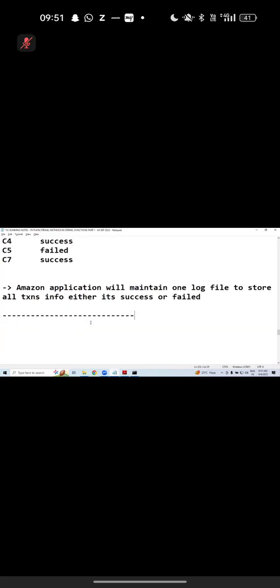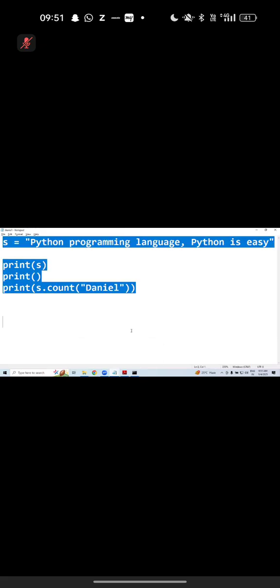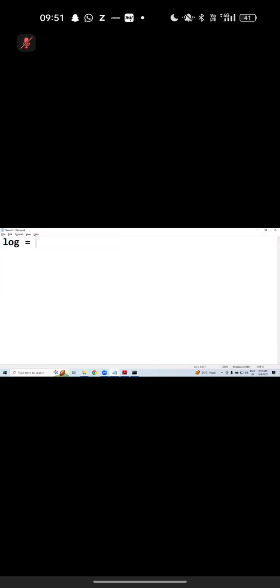We'll do one thing. Let me create the log file in the backend. Log equals, in between double quotes. I'm planning to create multiple lines, so 1, 2, 3, then you can set the closing 1, 2, 3. Multiple lines I'm planning. Are you ready? Good. Anyway, double quotes also you can use.